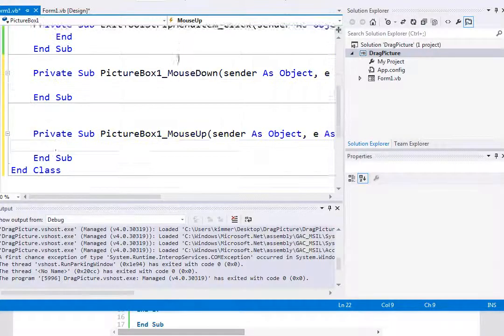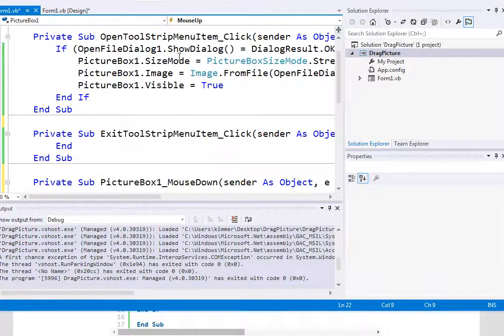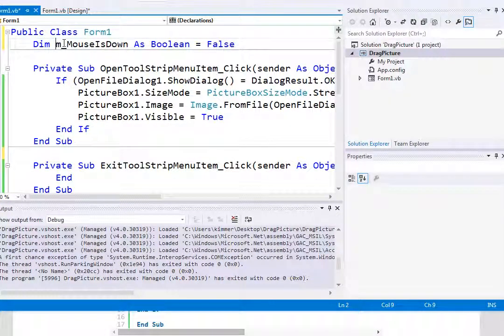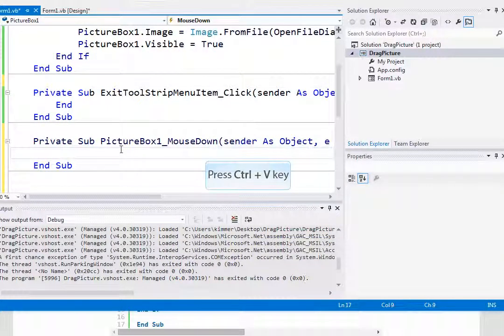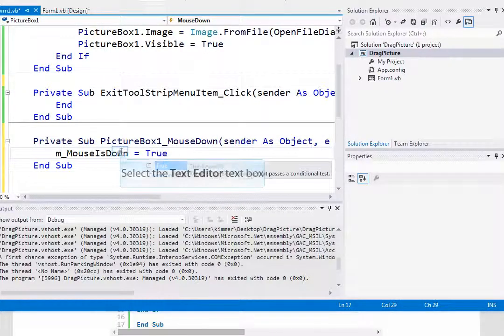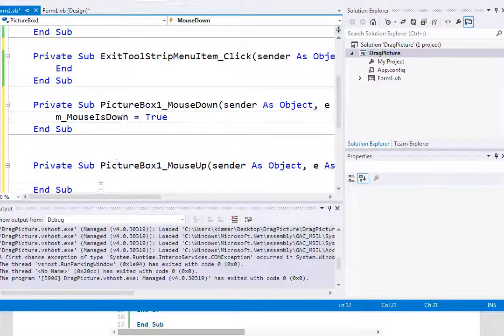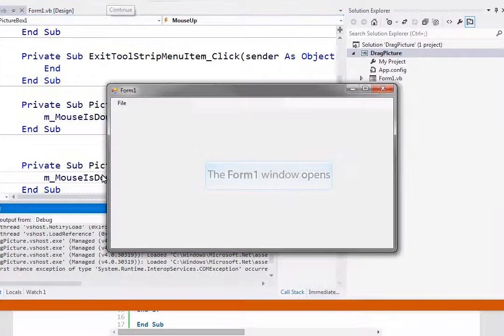And so what we want to do right now is just set the flag. This is a true false. We set it to true in the mouse down event, and then we set it to false in the mouse up event.